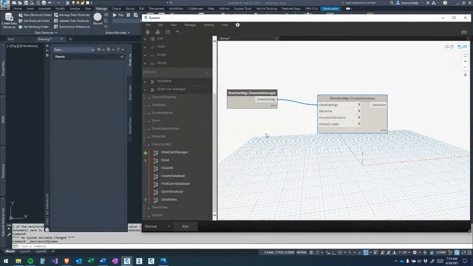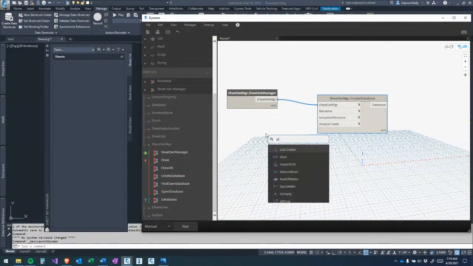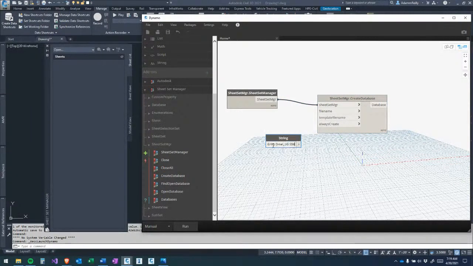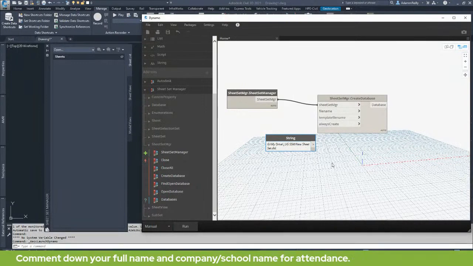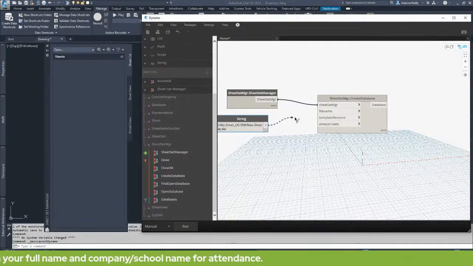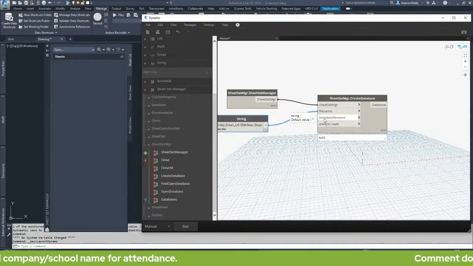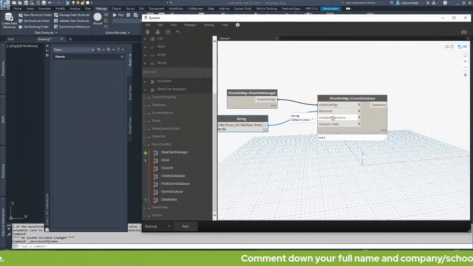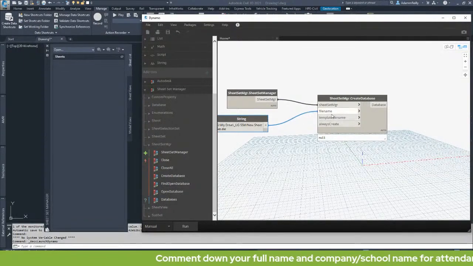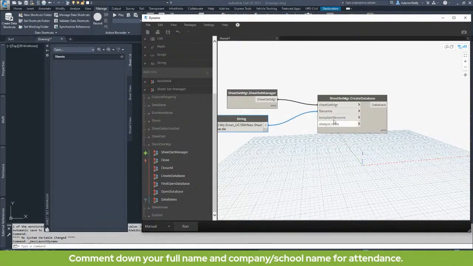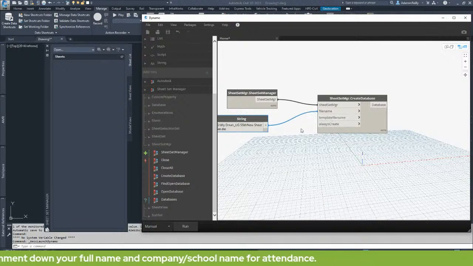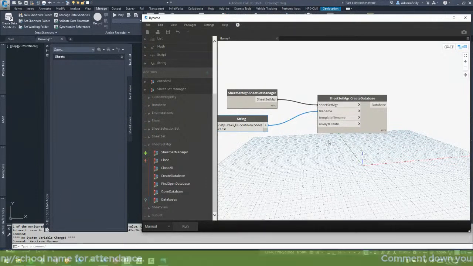So we can just really simply type in a string, and I just have this here. We'll call it a sheet set. It'll need the extension on it as well. We'll link that in. This template file name would be a template for the DST. So if you have a sheet set template you want to use and you know the path, you can plug it in right here. Otherwise, you're just going to use a blank template essentially, and it'll be a blank file.